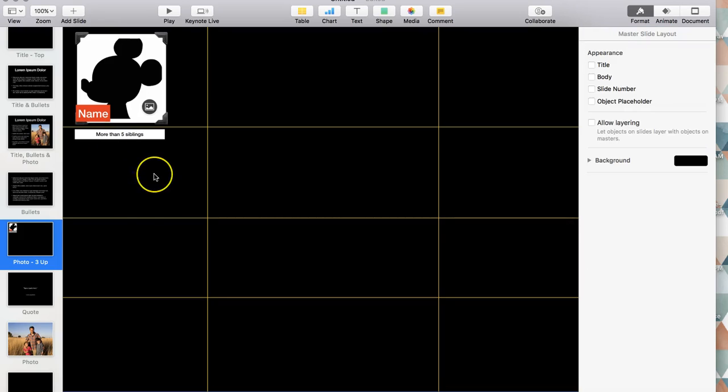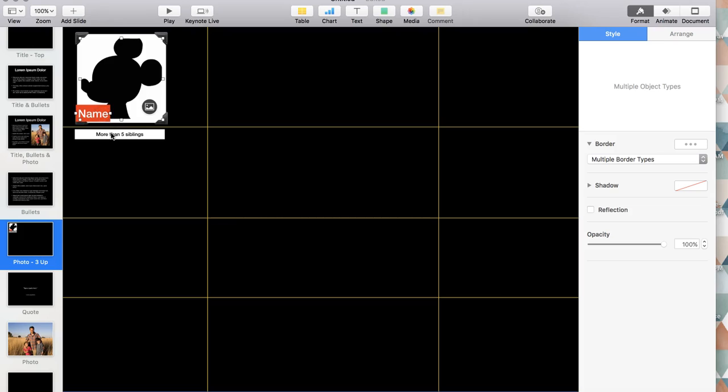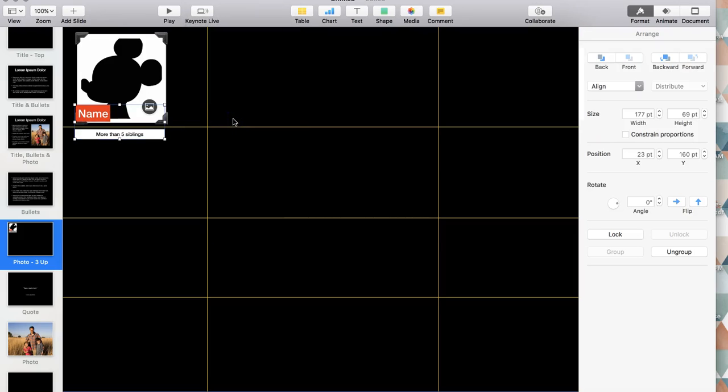Okay. So now I have one complete. So I could just copy, paste, and repeat. Or I could go in and click on them, and if I hold down my Command key and click on the different objects, and if I go to Arrange, I can click on Group, and now it's a group, so it will travel together as I want to move things.